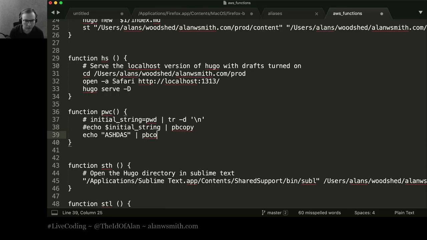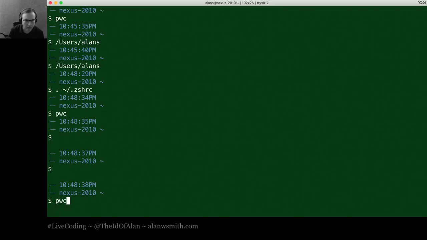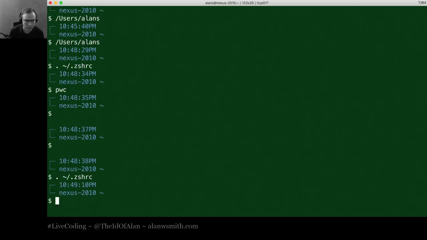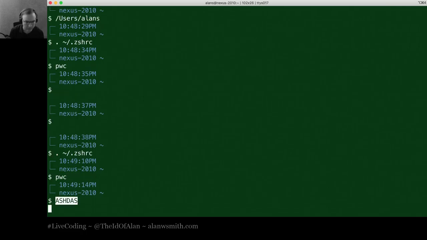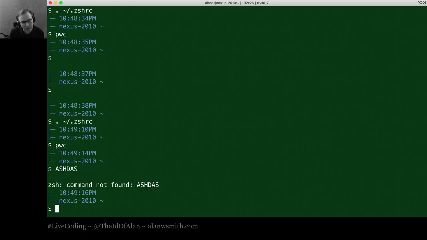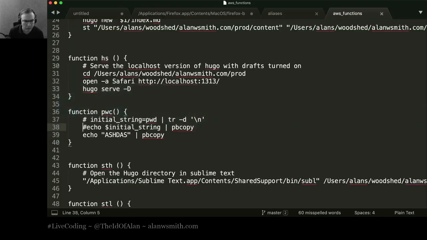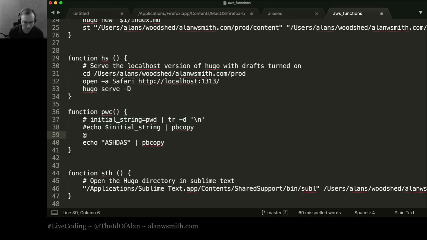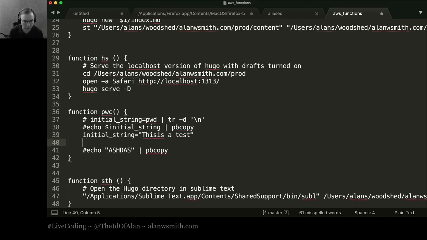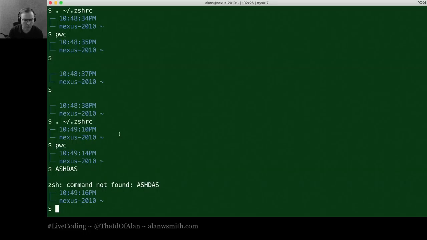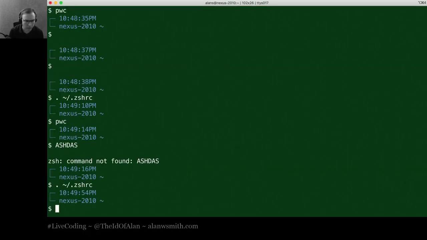Right, so all right, let's just get something going here. Echo, yeah, to pbcopy. Paste. Okay, so I got it. Oh, but it had the new line at the end again. So we'll just keep backing into it. Don't you just do initial string equals, this is a test? Actually, I guess we can do this, right?